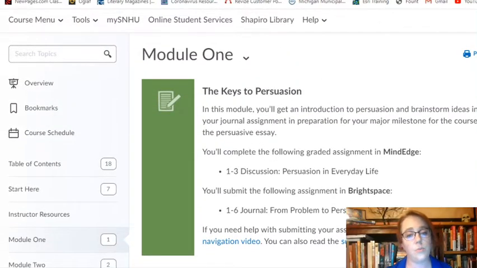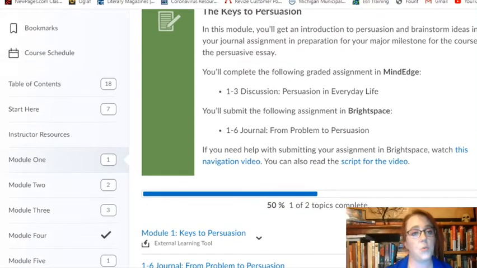Module 1, the keys to persuasion, and it's going to tell you what you need to do, what the graded assignments are. Right there we have a discussion and a journal, and it's going to tell you where you need to post those. Now remember, in our announcements, I do this as well. I will tell you where you need to post and what is due. So we try to be as transparent as possible with what we're expecting our students to do.